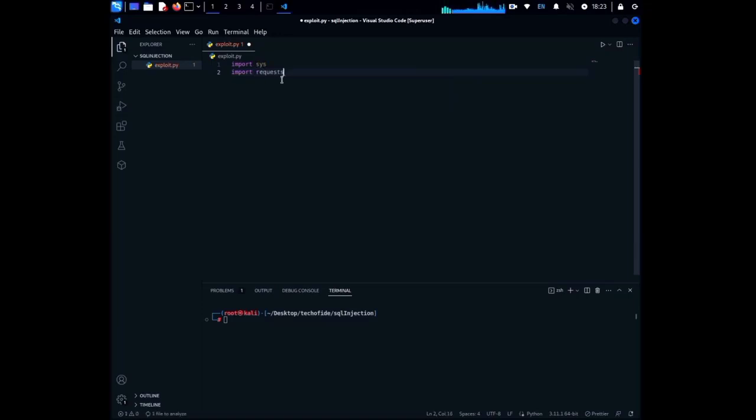Import requests, and this module, as its name suggests, is used to perform the request and response operations. Then import urllib3. These two modules are useful to communicate with the web server and get the response from the web servers. Now after importing the useful modules, let's start creating our program.